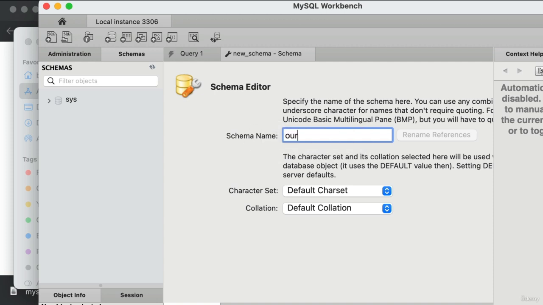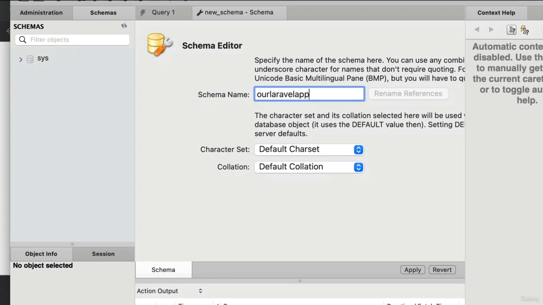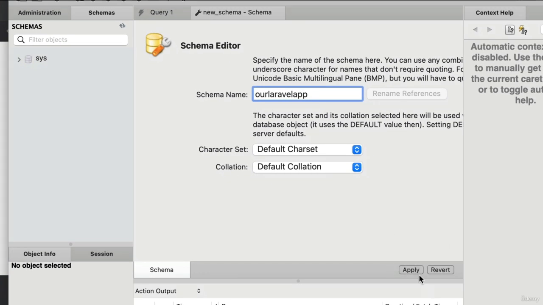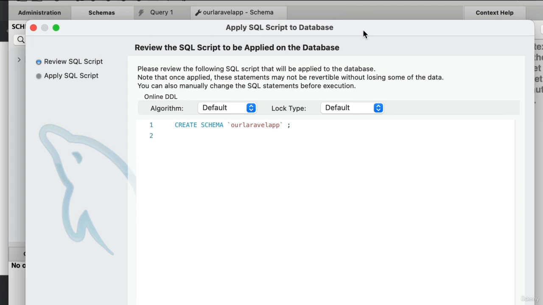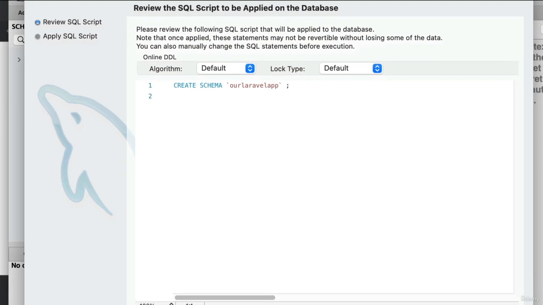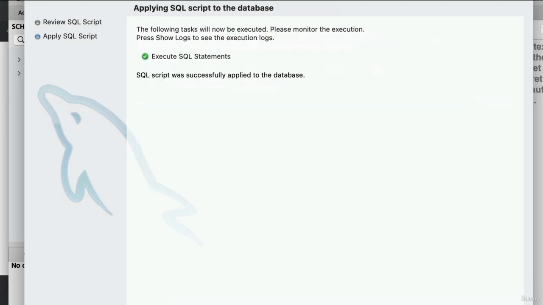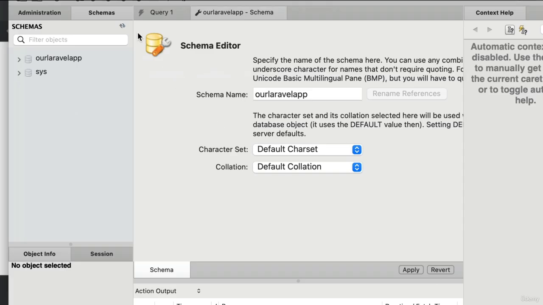Let's name it Our Laravel App. And then down here, just click Apply. From this screen, in the very bottom right-hand corner, you should see an Apply button. Just go ahead and click Apply. And then on this screen, you'll see a Close button. You can click Close. Cool. Now over here, we see Our Laravel App.